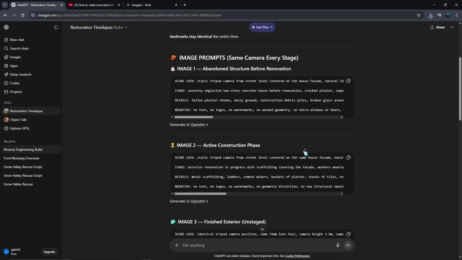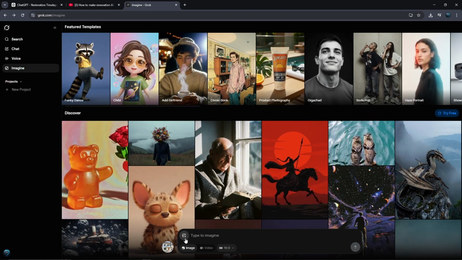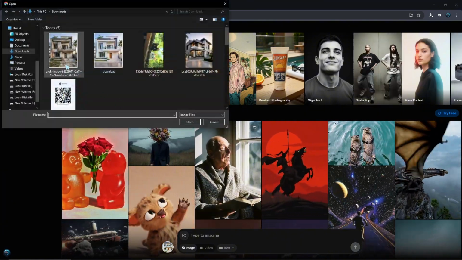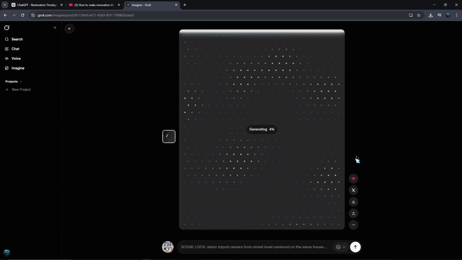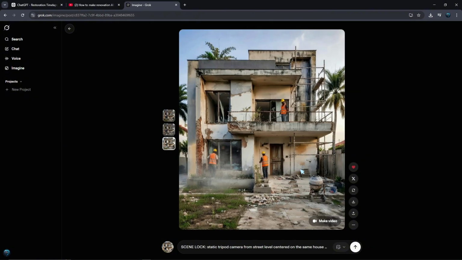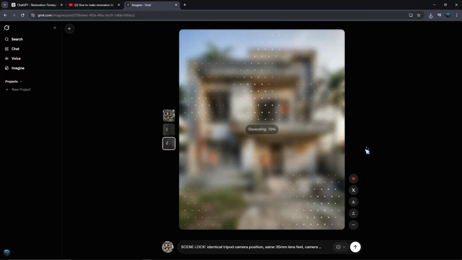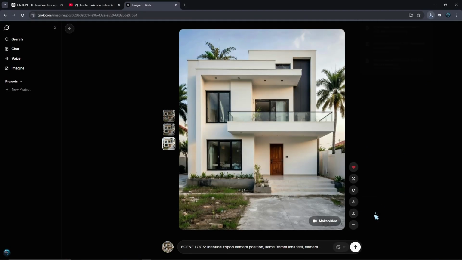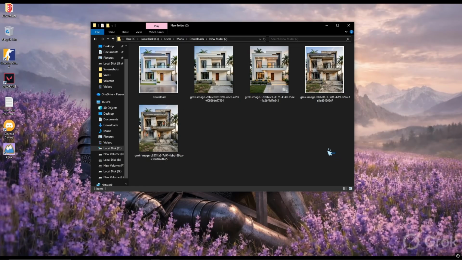Go back to ChatGPT and copy the text to image prompt of the second scan, and go back to Grok AI. Select the first scan house image you just downloaded earlier, and just copy-paste the prompt and image, and get it done. In these few seconds, the image of our second scan will also be generated. So now you have to generate all the images like this, just by copying and pasting.